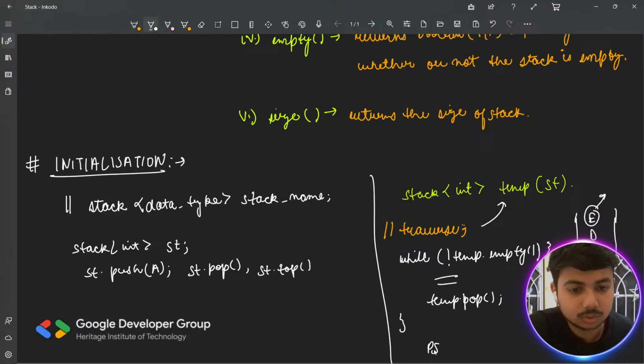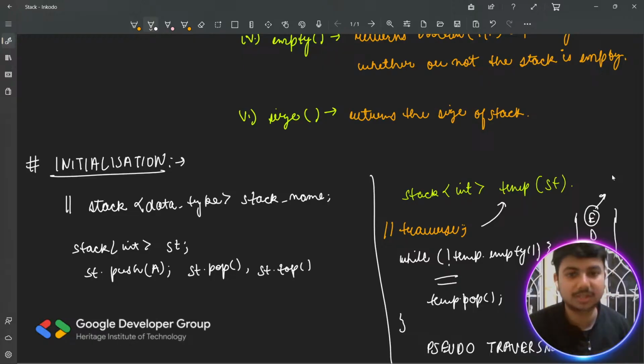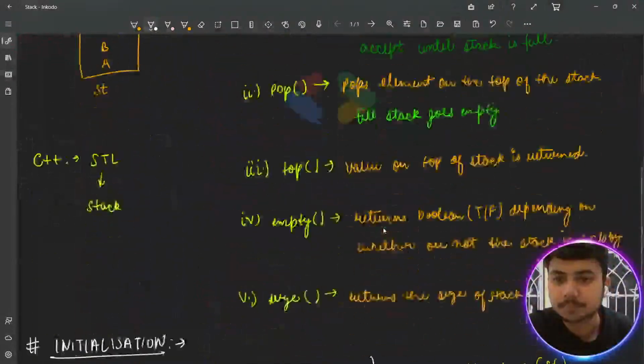This is also called pseudo traversal, because we are not traversing the original stack, but we are creating a temporary stack and then we are traversing into it. Okay, all right, fine till now. Do you have anything left to say? Um, I don't think so.